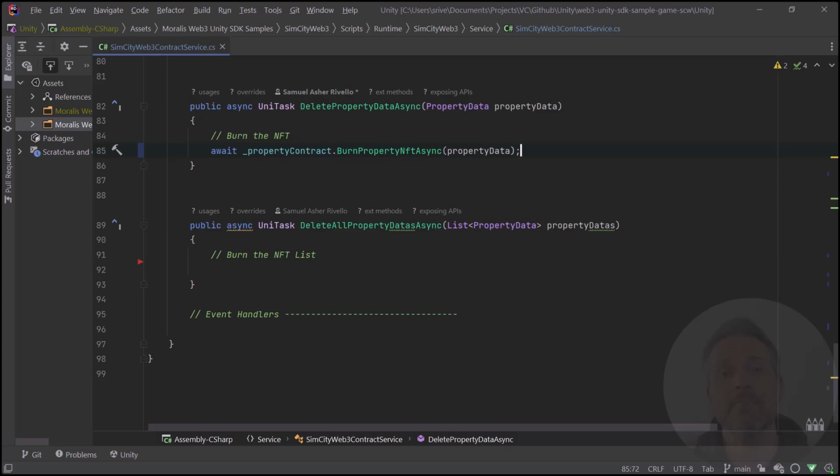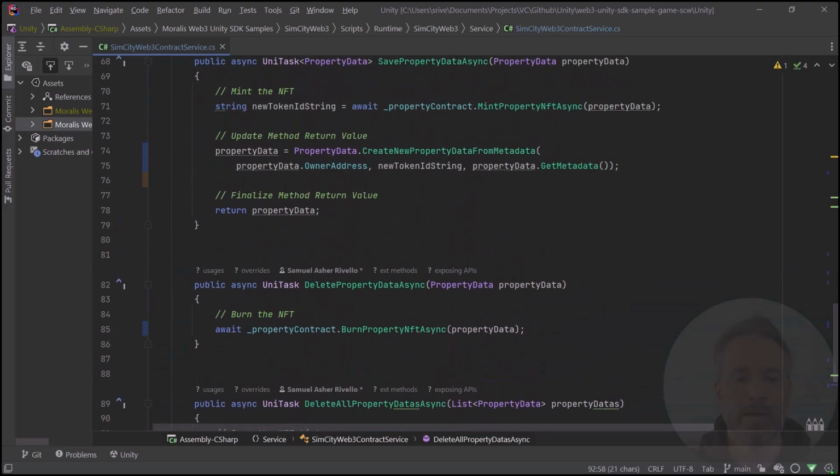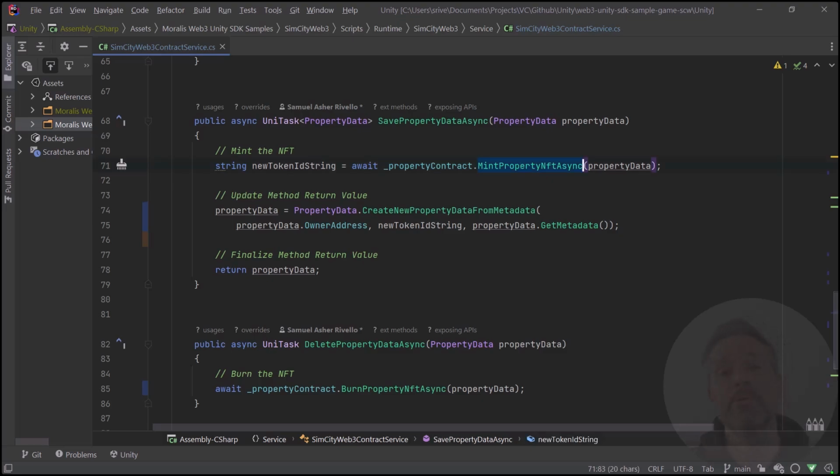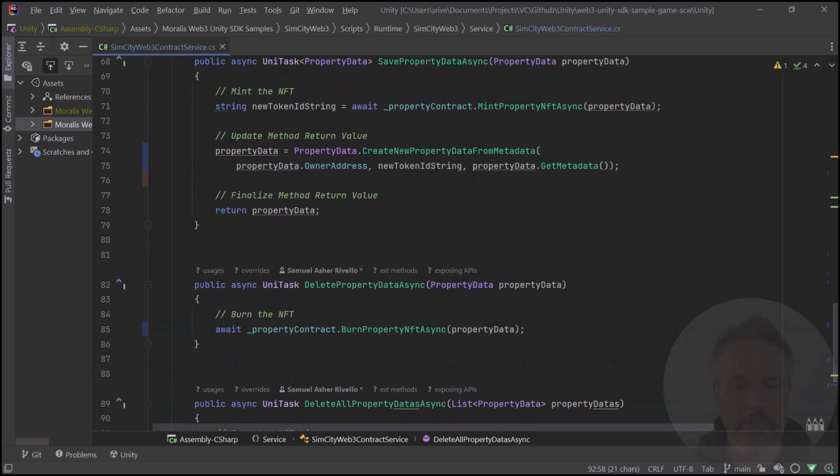So inside that settings menu, we delete all the properties, and that's done here. And that's just calling another custom method within. Notice a slight distinction here. This method has NFTs, so it's a plural. It's going to be deleting a list of property data. So let's look at the three custom methods that we've used here. We've used mint property NFT, we've used burn property NFT, and the one that is for a list, burn property NFTs. So let's take a look at each of those.